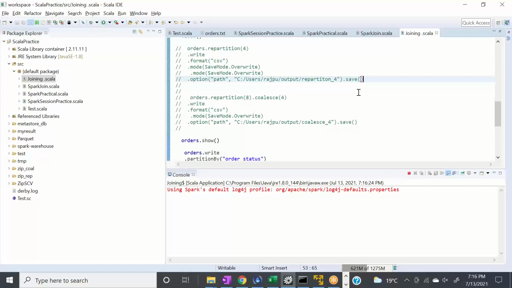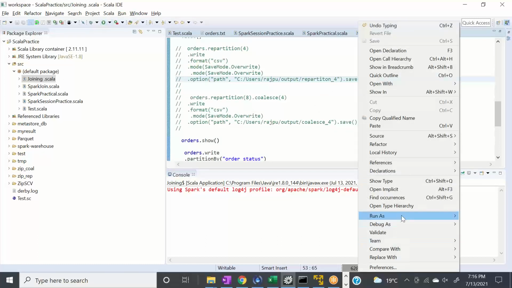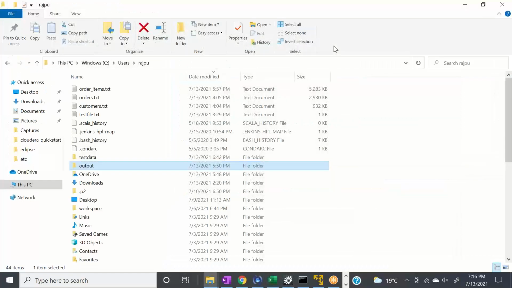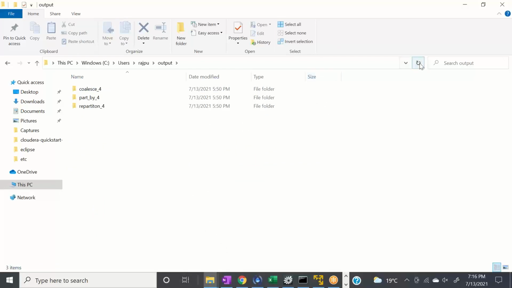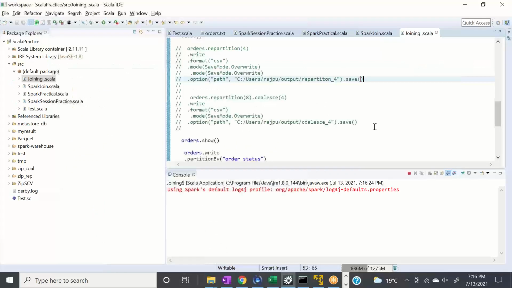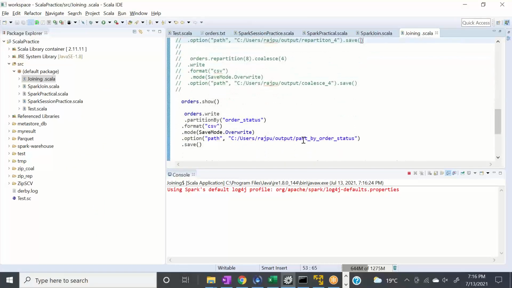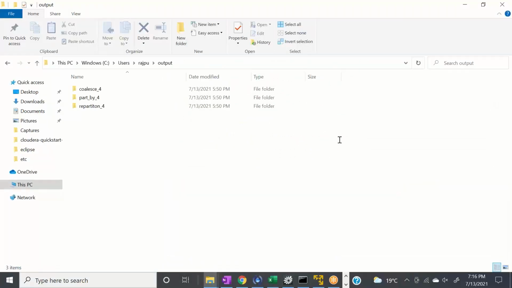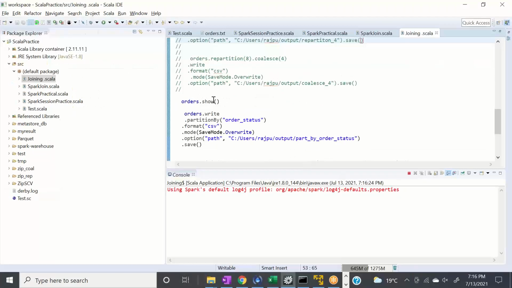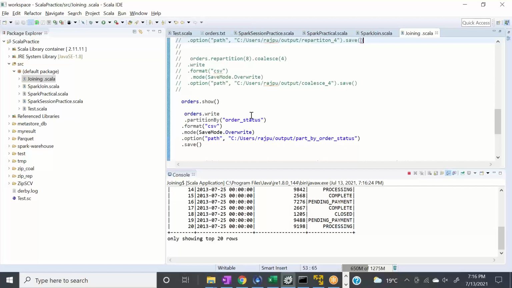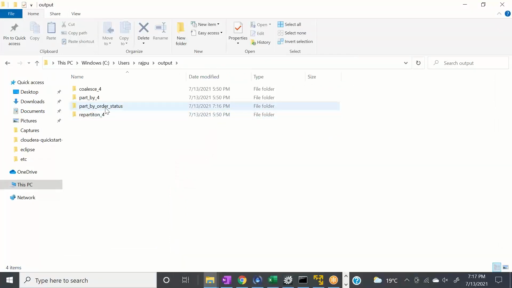So this is the best practice, just go for this option most of the time. Don't be lazy like me. Just go for this application, okay? So now when we go to the output one, it should create a new directory here with the name part by order status. Let's see. Okay, makes sense. And it created a new directory, part by order status.